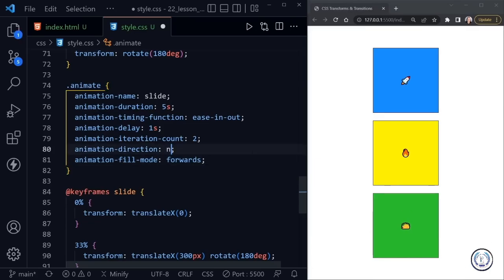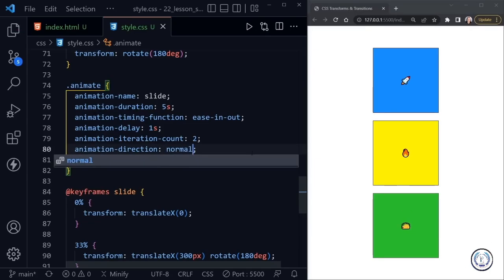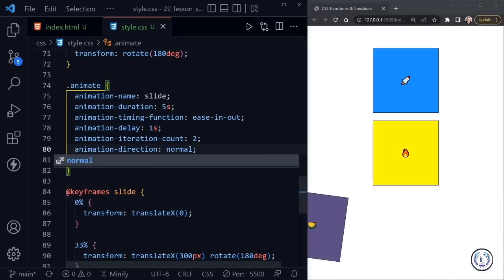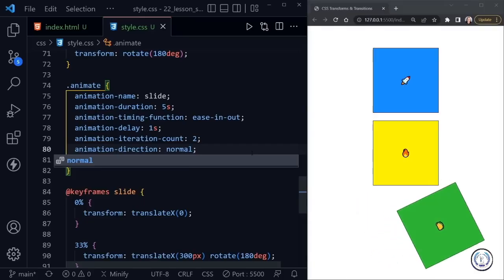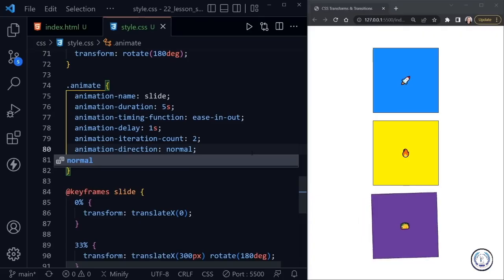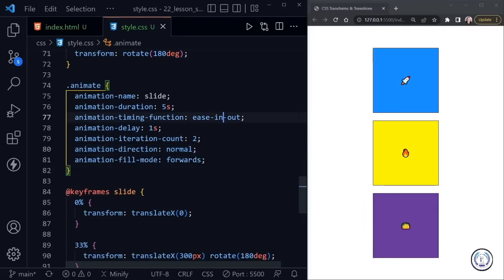So let's switch this alternation back to normal, because it was the opposite when it did the alternate the second time. So there we end at purple, then it goes back to green and starts again, and now we're back to purple, and it stayed purple. That's the point of this animation fill mode. Since we set it to forwards instead of backwards, it keeps the ending state, so it stayed purple.